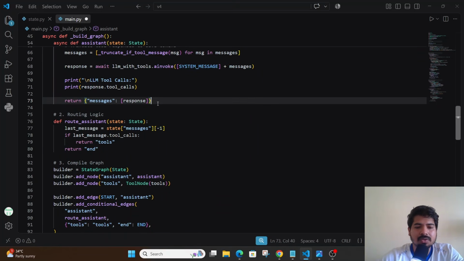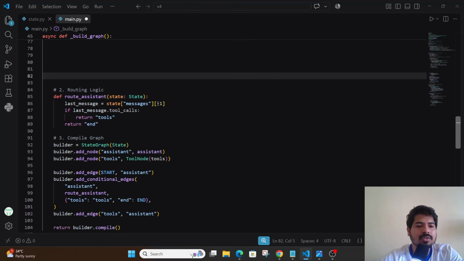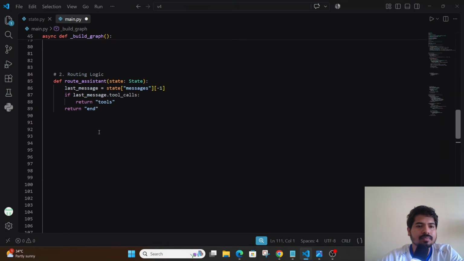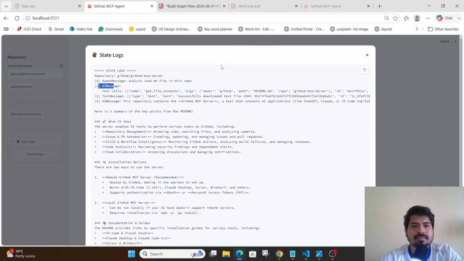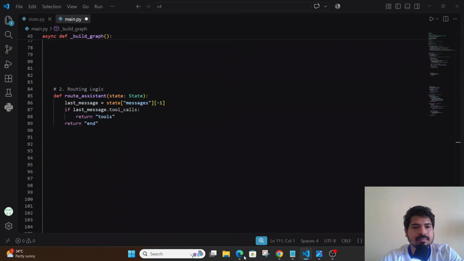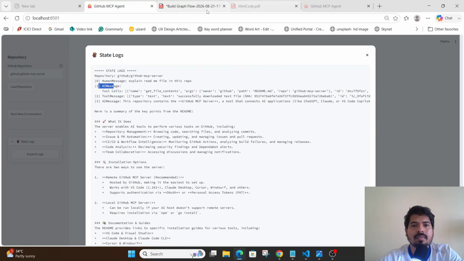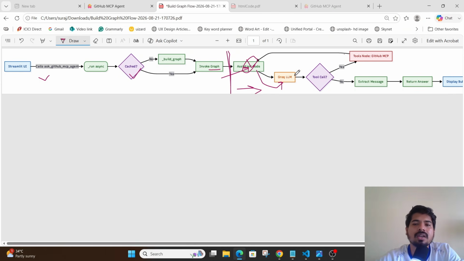Now coming to the routing logic. Moving back, in the sense, we said that whenever we pass a message to the LLM, it will decide if a tool has to be called. If a tool has to be called, it will call the tool. If a tool does not have to be called, basically it's the end of the process. So this condition part is what we will define right now.